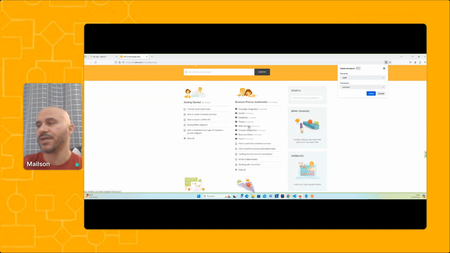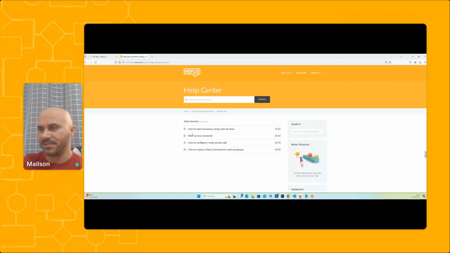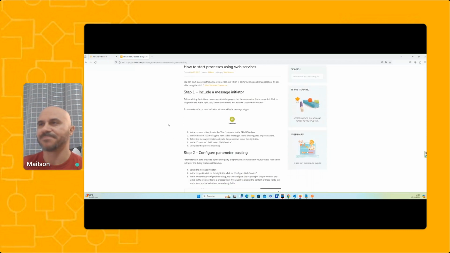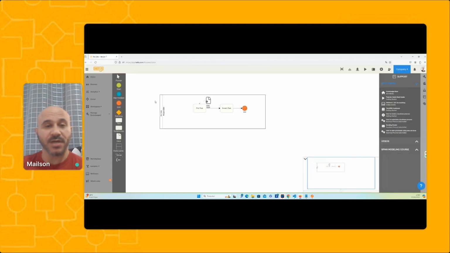Here you can see the links. For example, here you have the web services. You can click here, and then you're going to access other links to see the details about each part of the configuration. But let's go back to the process, and I'm going to show how to start a process instance by web service.